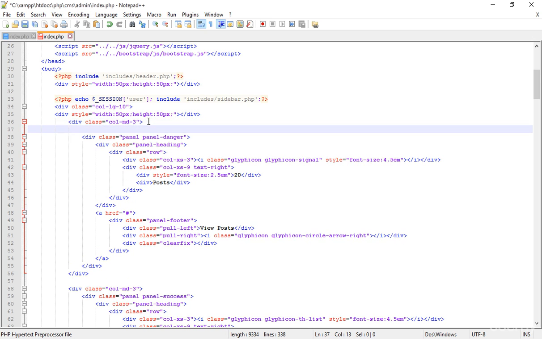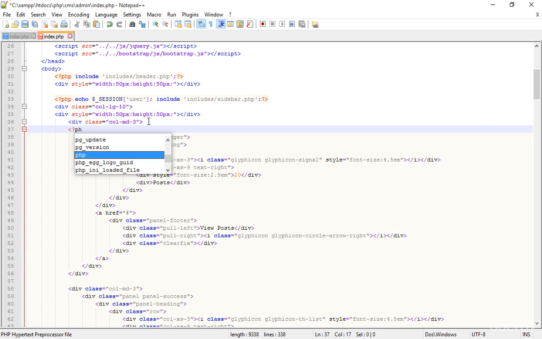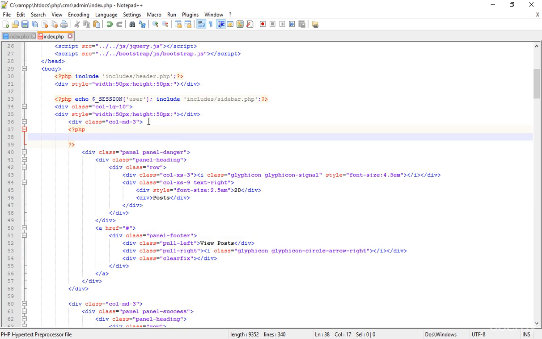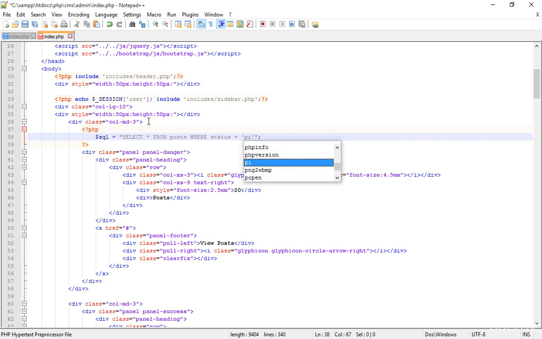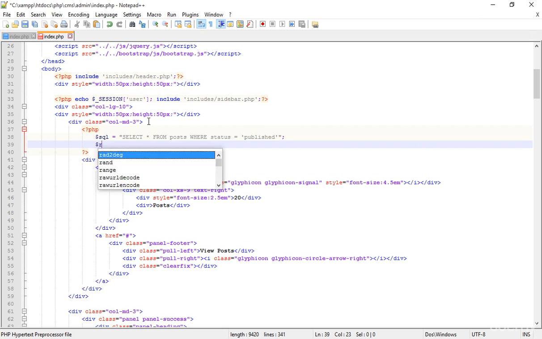So here I'm coming to the top to complete the system. I'm adding PHP here, and first of all just manage that. Then SQL, an equal sign, and I'm typing select all from posts where status equal to publish. I'm getting the posts that have the status of publish, not all the posts. Here I'm pressing enter and typing run.